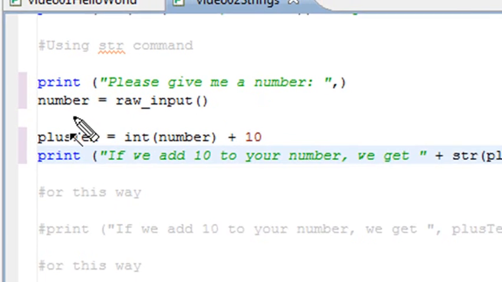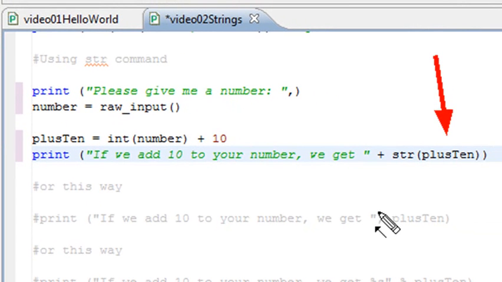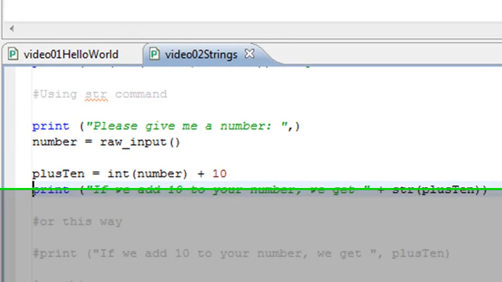And what I'm going to do is take this number now and convert it back to a string because I want to concatenate it with a string. You're not going to be able to concatenate a number with a string. So if we add 10 to your number, we get string plus 10, or whatever that is. Let's run that and see if that's indeed what we get.